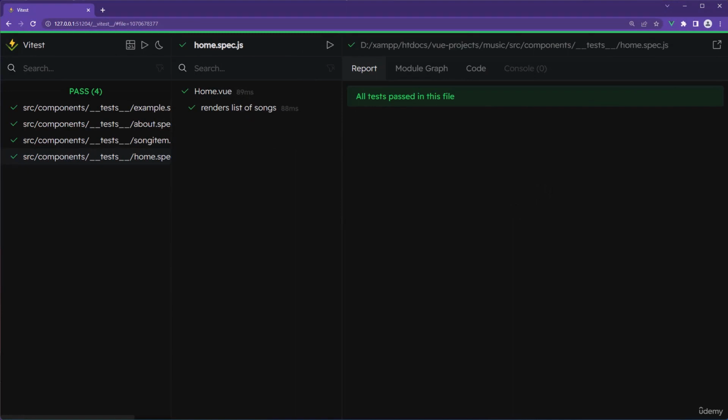There's one last thing I want to mention before ending this lecture. The test will work without a problem. In our test, we need the song item component to be functional. However, the last time we wrote a test for the song item component, we had to mock the router link component. We don't need to in this case.